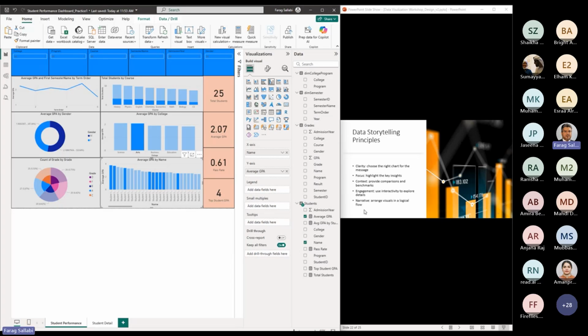Arrange based on a logical flow. As I said, you can do it in one dashboard, you can do it in one page, or multiple pages. It's up to you. It's up to the way that you would like to show it to others.